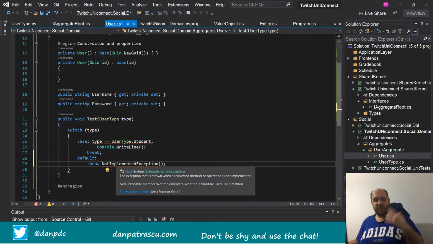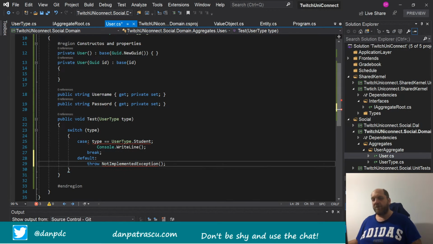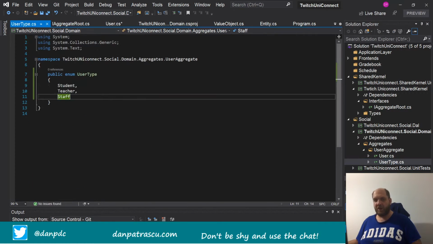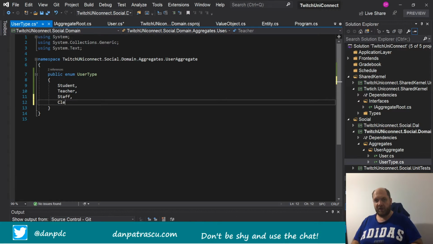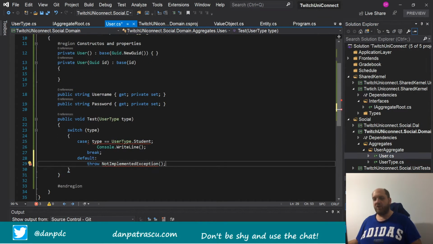We'll probably catch it, and we'll see further how to handle it. The biggest problem here is that if you at a certain point go here and add a new one, and you say here cleaning, because they would have different access levels, you would have to go through all the code base and find all the switch statements for that specific enum and take that new case into consideration, which of course is a very cumbersome thing to do.